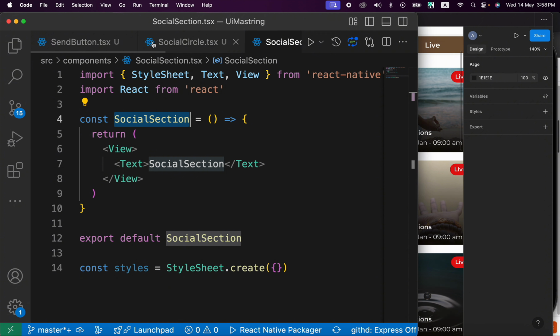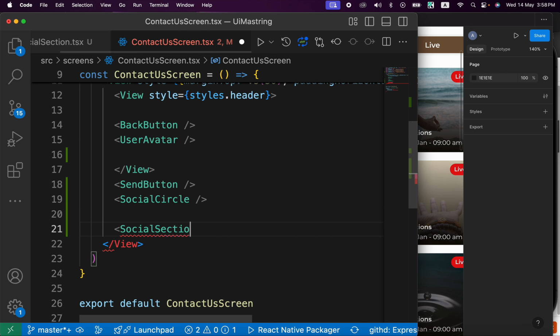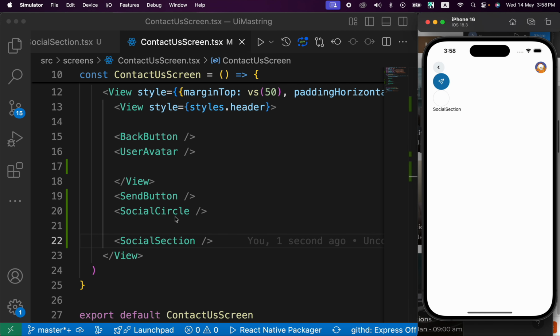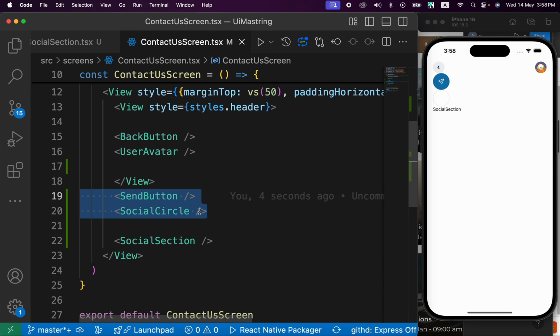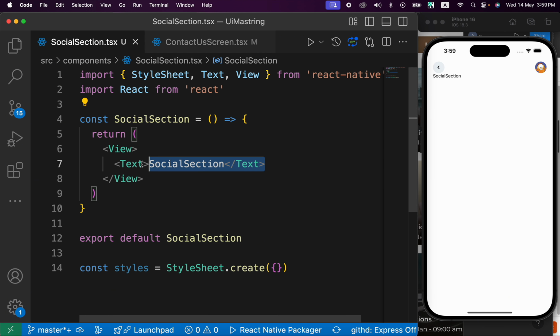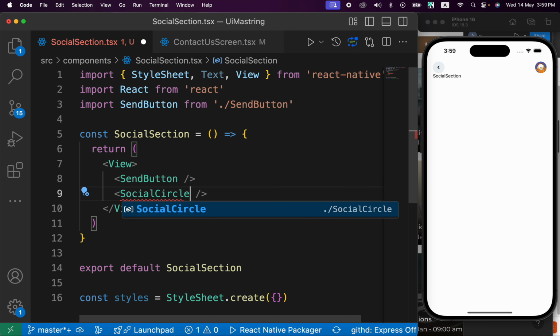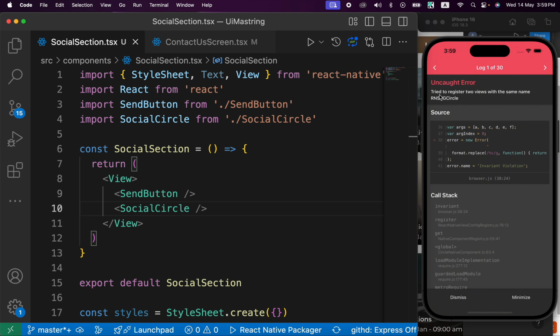And finally, let's close this send button and social circle and this icon, and let's import it here, down here. And also let's remove this. And let's copy this send button and social circle and import it here inside this social section, like this. And don't forget to import them, send button and social circle. We got also try to register 2 views with the same name.